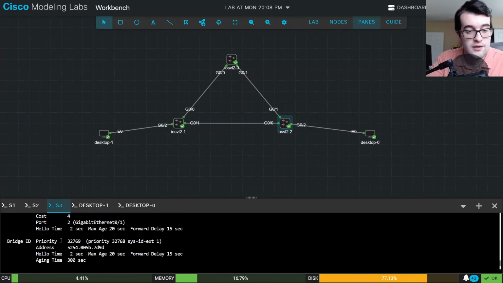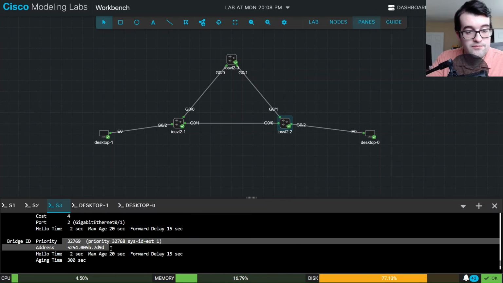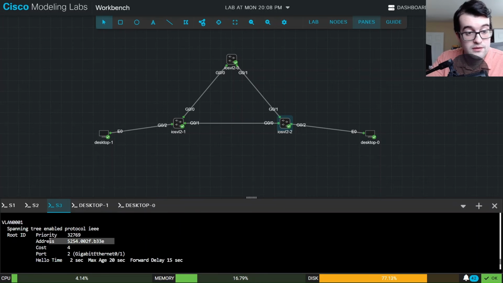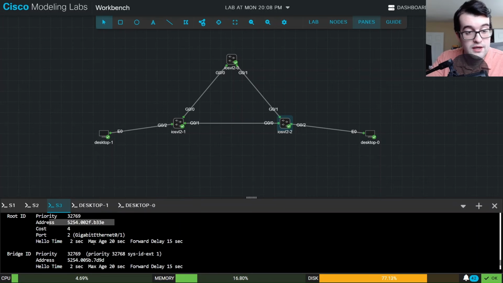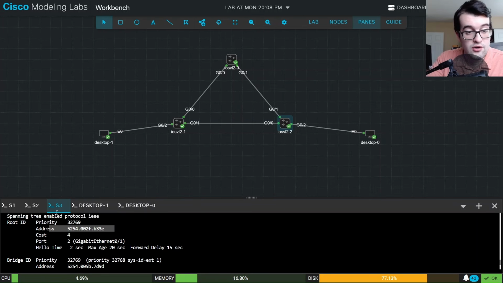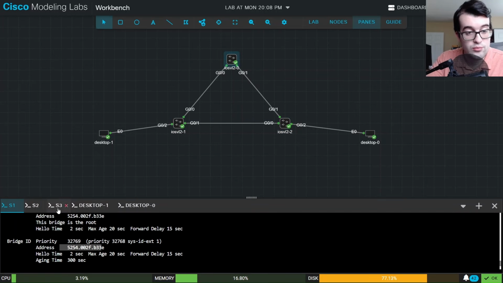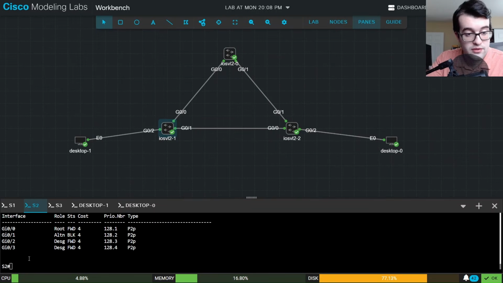Same thing for switch 3. The address is just slightly different, and that is what determines the root ID and the bridge ID. That is what determines which one will be the root bridge, in this case, switch 2.